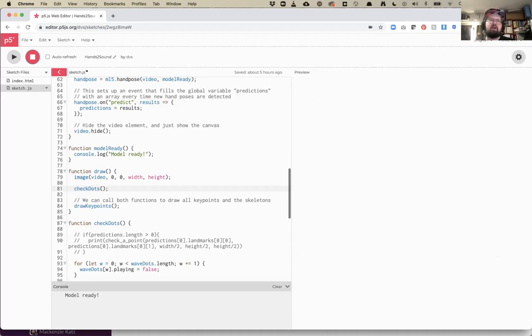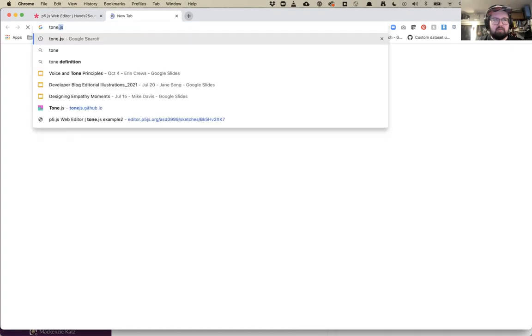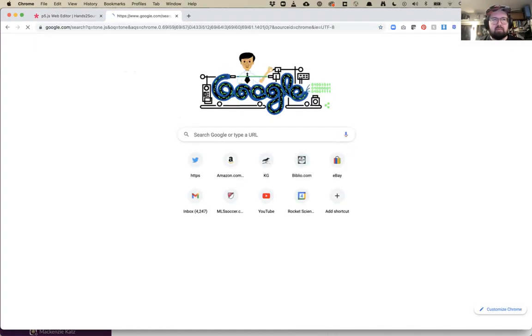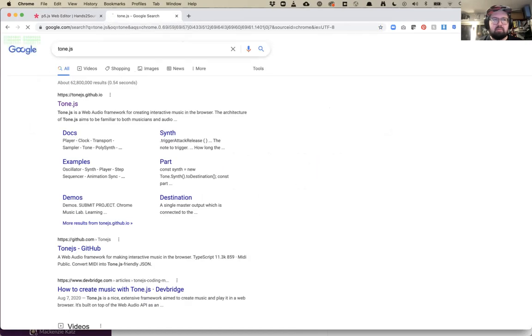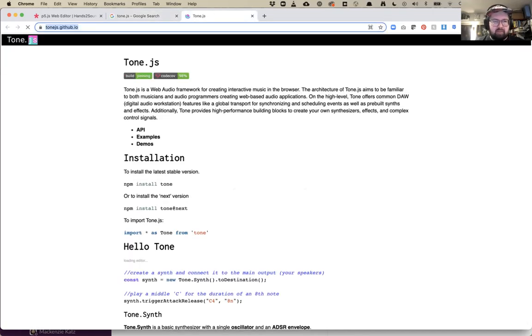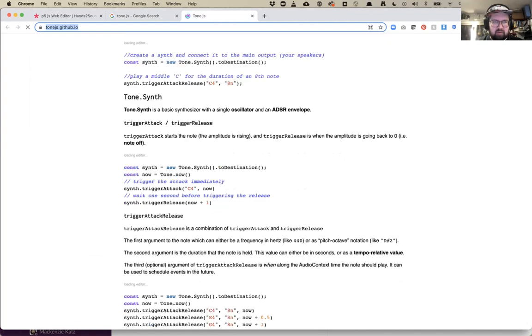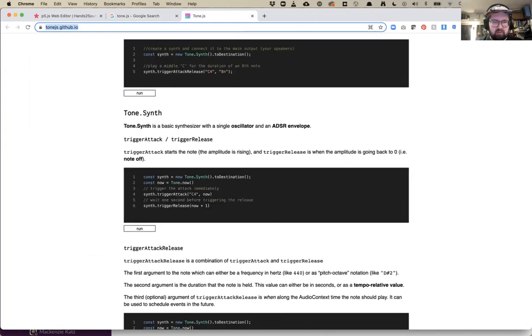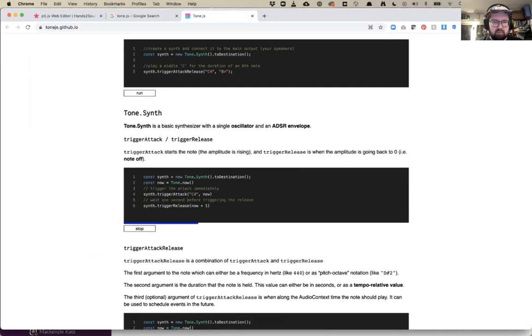The other thing is there's a library called tone.js. And this allows you to basically write little beat loops or other things. Let me see if there's a good example here. Okay, let's see if we've got something else here.